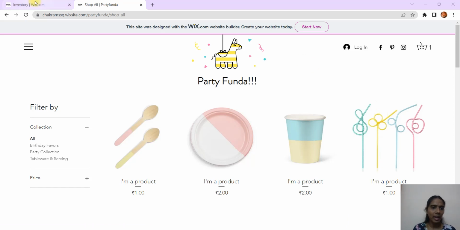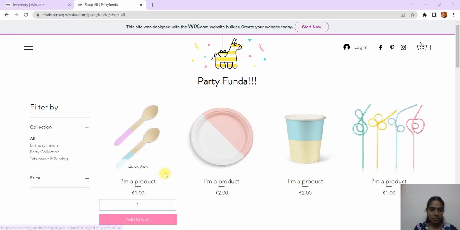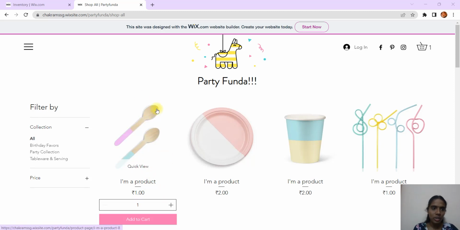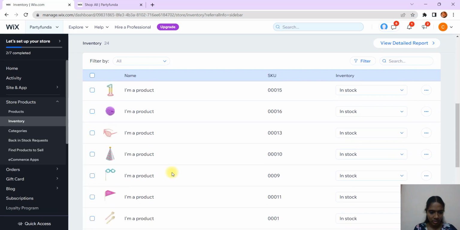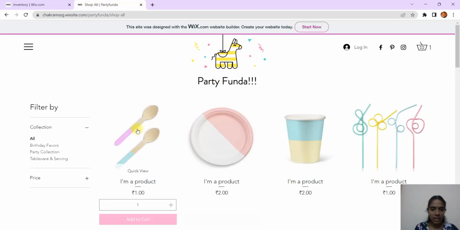Here I have opened the actual Wix.com site builder. This particular product is showing as a product at $1, it's a spoon. If we go to the inventory of Wix.com, I see the same spoon here. So it is added here, which means that based on this database, whatever we are seeing in the UI is displayed accordingly. So this becomes front end and back end.